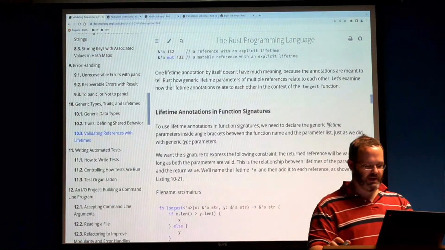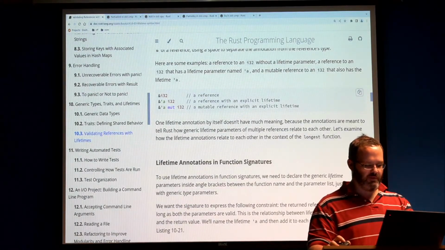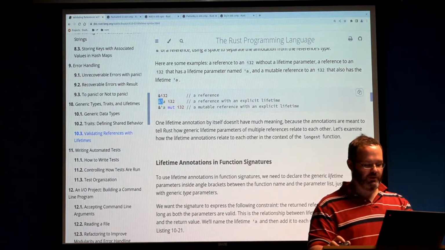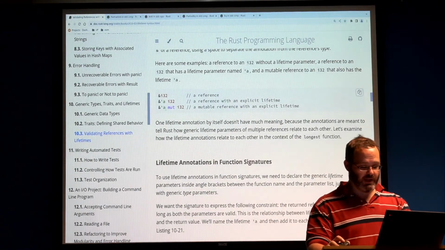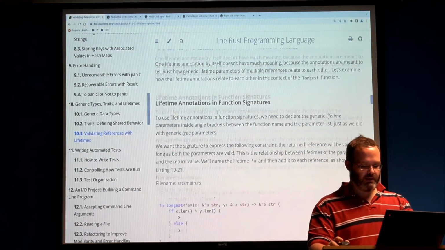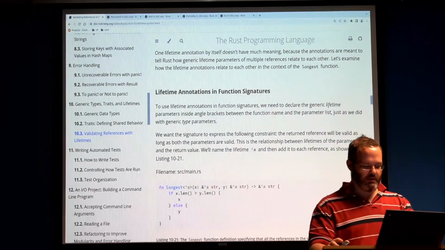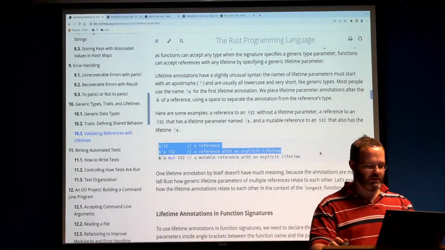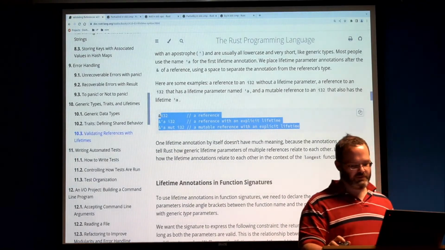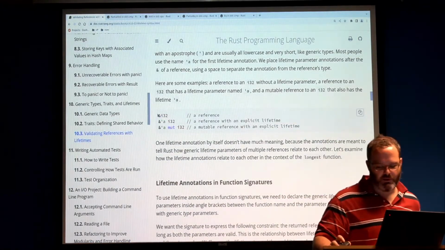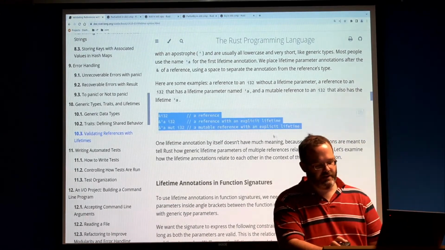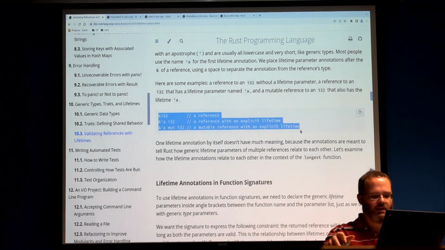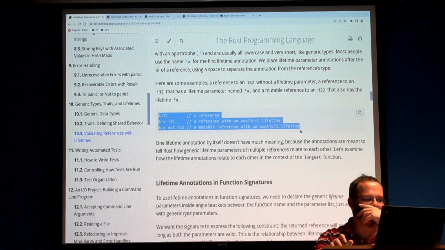And lifetime annotation syntax, there we go. So we have i32 as a reference. Here we have a reference to an i32 of lifetime tick A, a reference to a mutable i32 of lifetime tick A. And these are just telling you how we say this or how we look at this. Because this stuff here is confusing, right? I really think this is the most confusing part. If you can wrap your head around where all these ampersands go and what these ticks mean, it makes a lot more sense. Because they get a lot more complex, too.